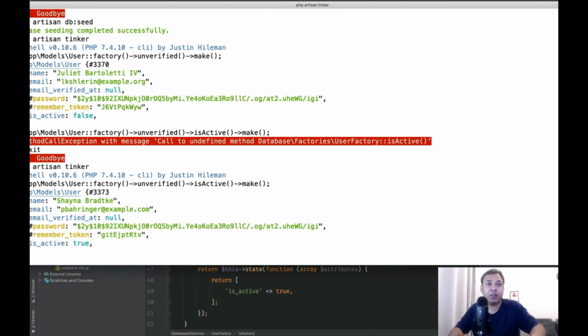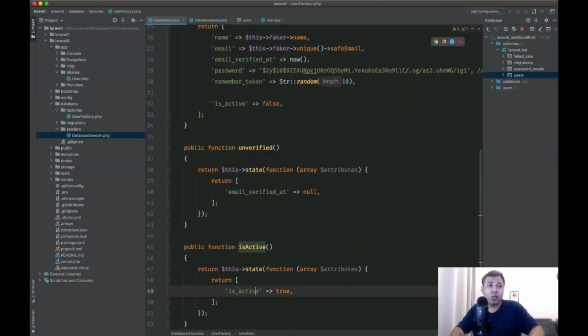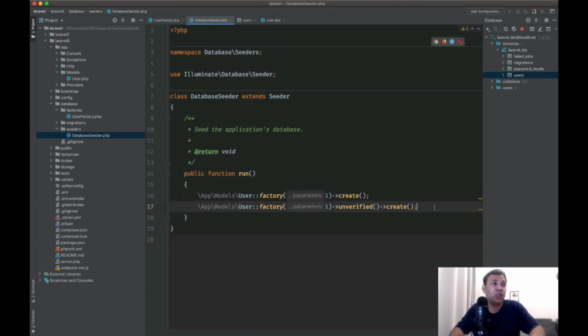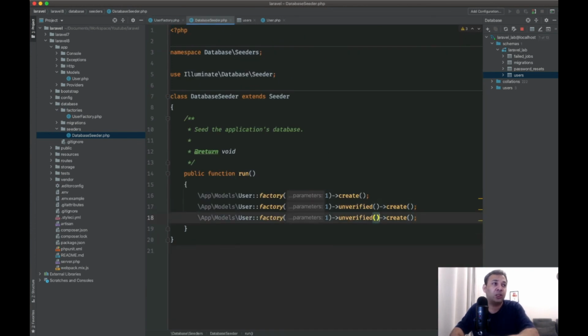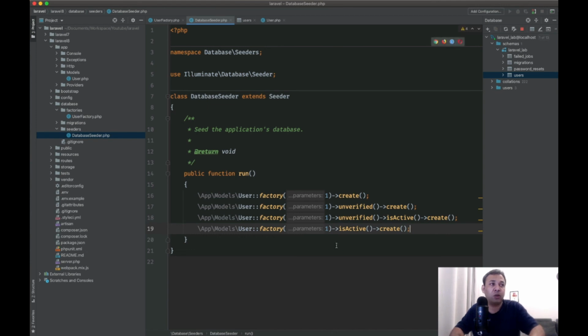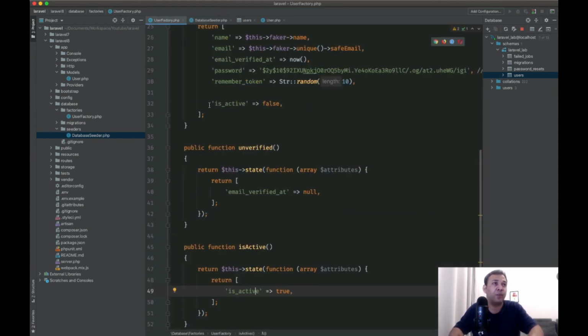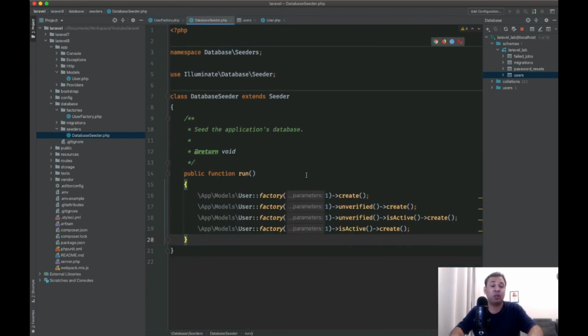Now you see, if you put is active, you can chain as many methods as you want. You can just go to the seeder and create as many users as you want and as many chains as you want. You can use any combination you want with your states and it will always work. Of course, we don't have an is active field in our database, so we are not going to run that, but this is the concept.